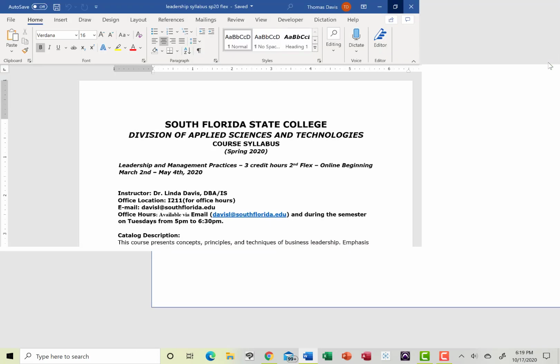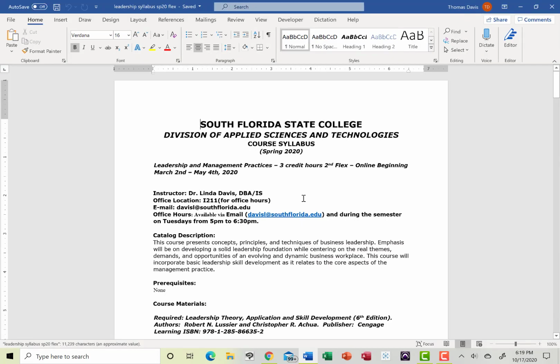And like I said, this is my syllabus. It was a PDF only, and now it's a Word document, and I can go in and edit things as I need to throughout. So that's just a really incredibly quick way to convert a PDF document to a Word document.